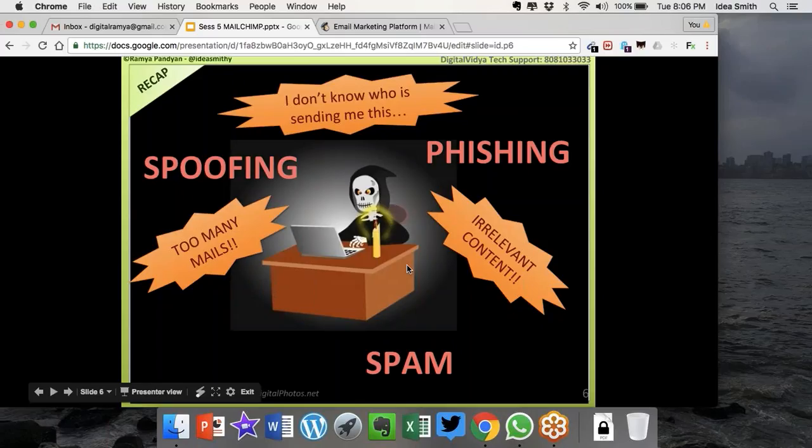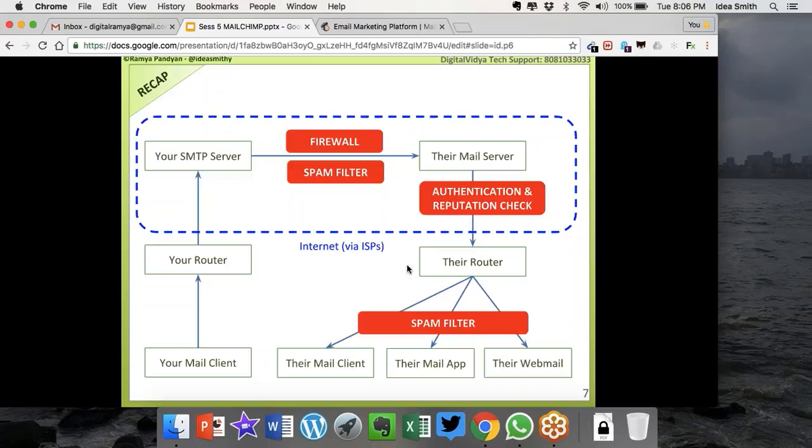These are some of the problematic actions on email. Spoofing is when the sender is pretending to be someone else. Phishing is when the sender is attempting to get some sensitive information from the recipient.